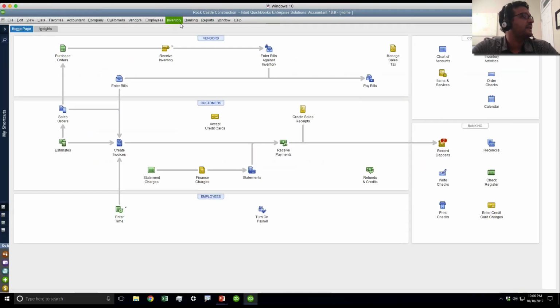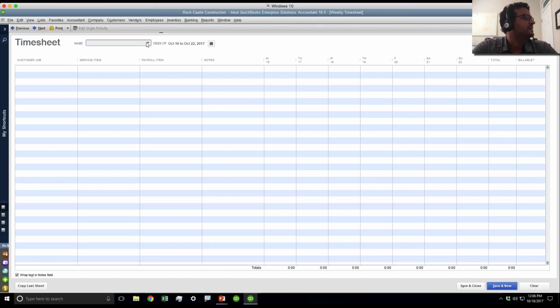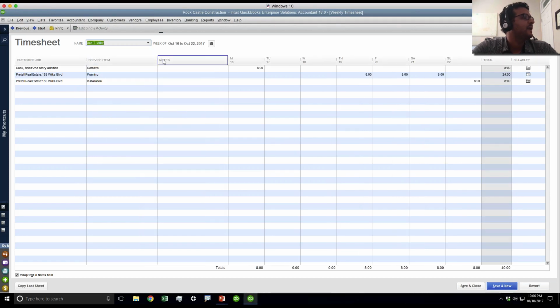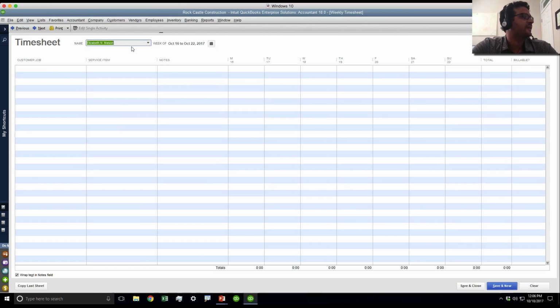So let's start by creating a timesheet. I'm going to go into the employees menu, click on enter time, and then click on use weekly timesheet. I'm going to select an employee at random here. I'm going to pick Dan Miller, and there's already some data in here, and this is from the sample file. So I'm actually going to select another one. Okay, there you go, perfect. Elizabeth, she doesn't have any time, so let me work on her.